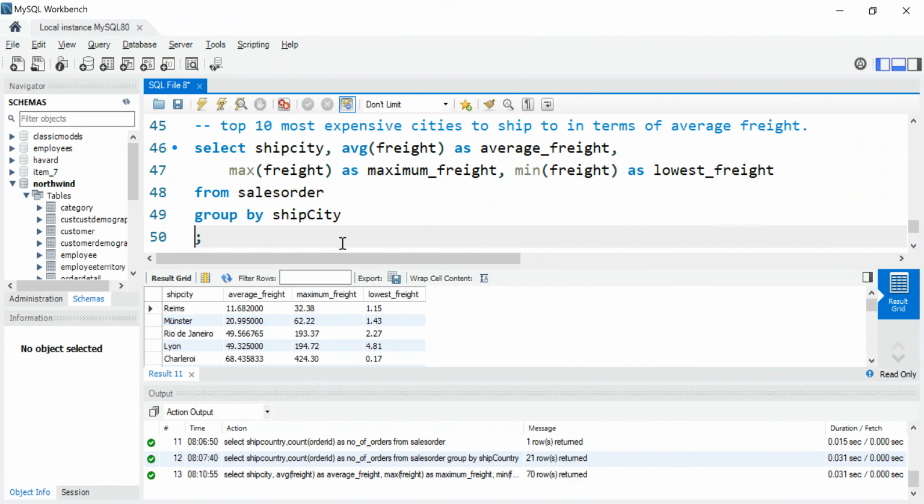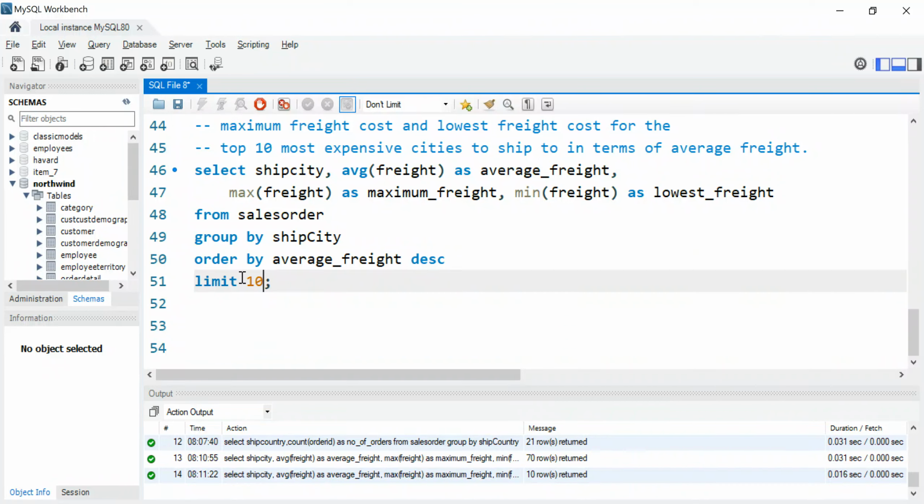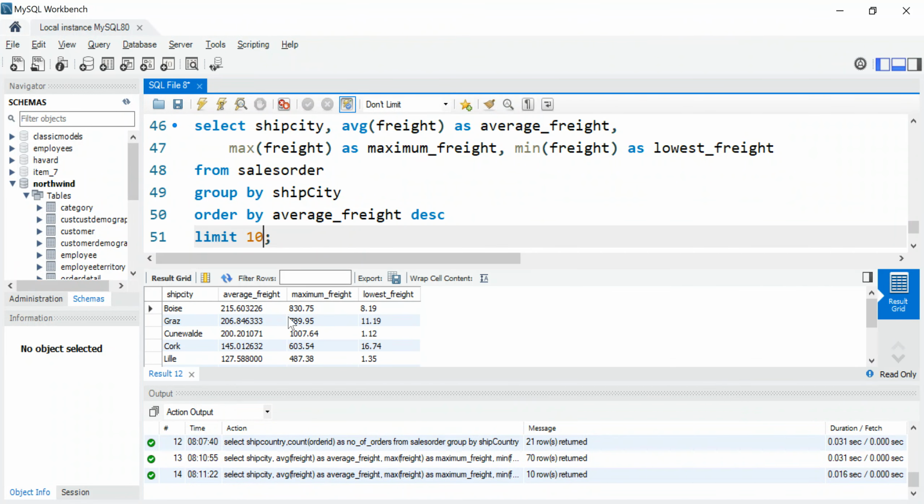But they only ask us for the top 10. So say order by average freight, and it's going to be in descending order, limit 10. So we come here and run this. We have this. So these are the top 10 most expensive cities. This Boise is the most expensive city to ship to. It costs $215 or pound on average, whatever the currency is. Let's just say dollar.